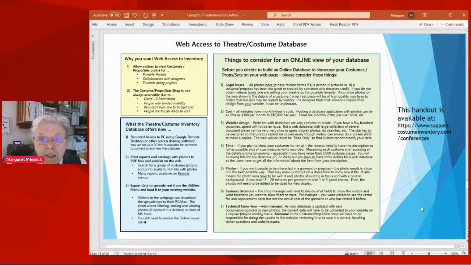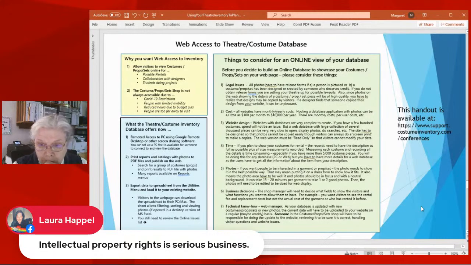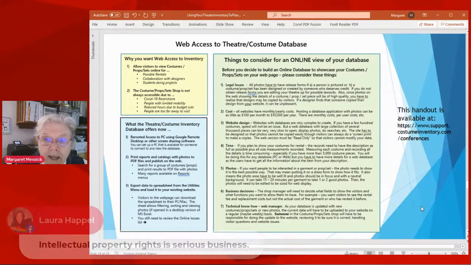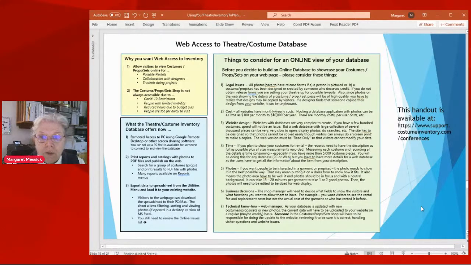Also, your site has to be designed so photos can't be copied easily. You don't want someone to do a right mouse click on a photo on the website. We've all done it, but you want to think about your database. You don't want them to be able to do a quick download of that photo from your site. So there's ways to get around that, but again, it takes a good website designer to do that. Also, your web version of the database has to be read-only. So obviously you don't want visitors going in and making modifications to your data.